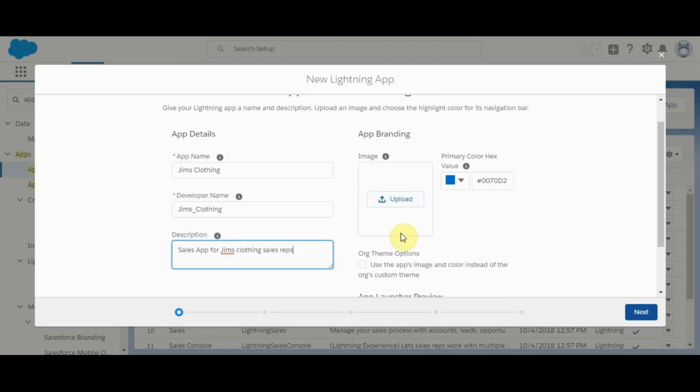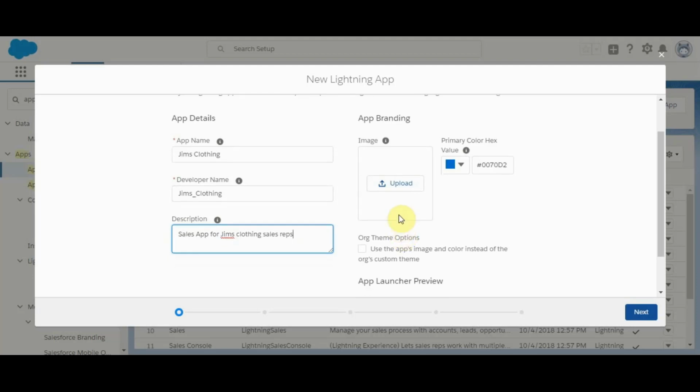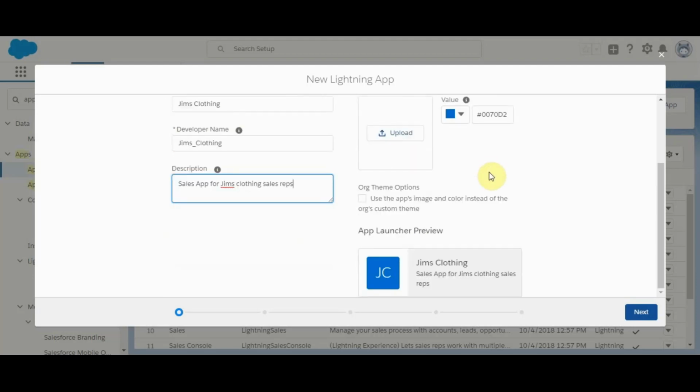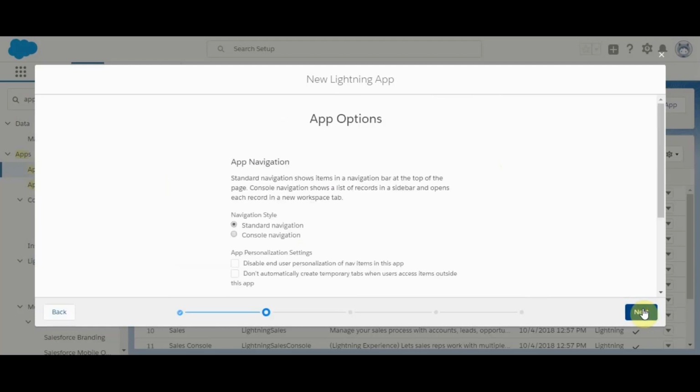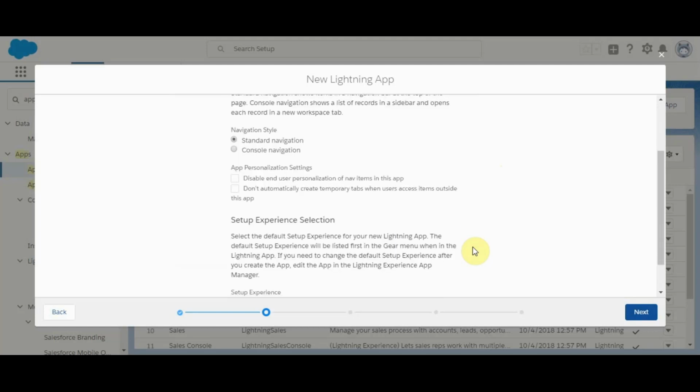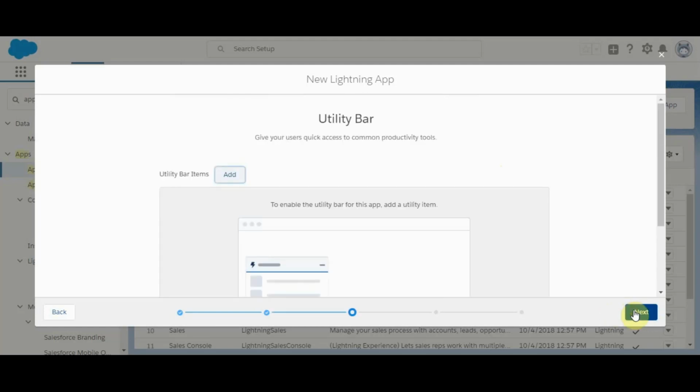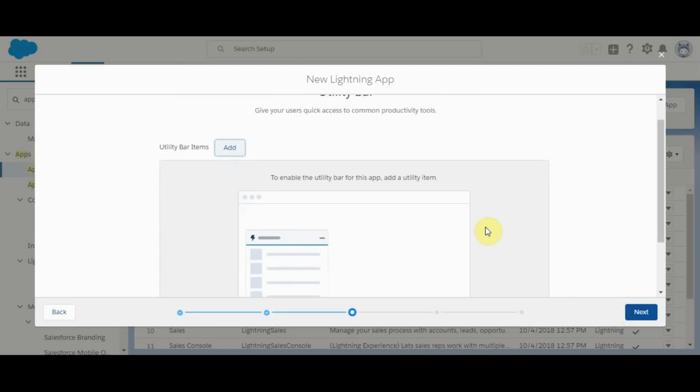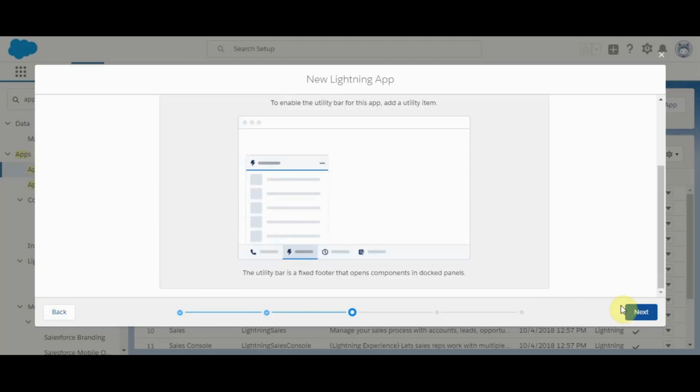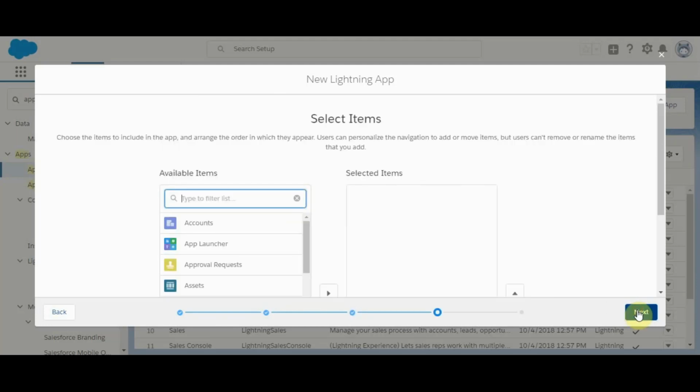For app branding, it's pretty cool to know that you can brand it yourself, upload your own image or your own hex value, but we'll just keep the default at Jim's Clothing here. We'll hit next. For the app options, we'll leave the default. Next. For utility bar, I don't think we need it yet. We can just leave it and select next.